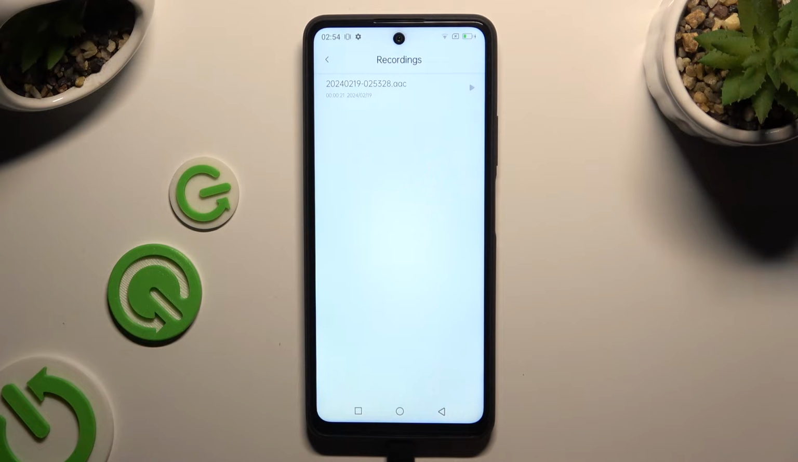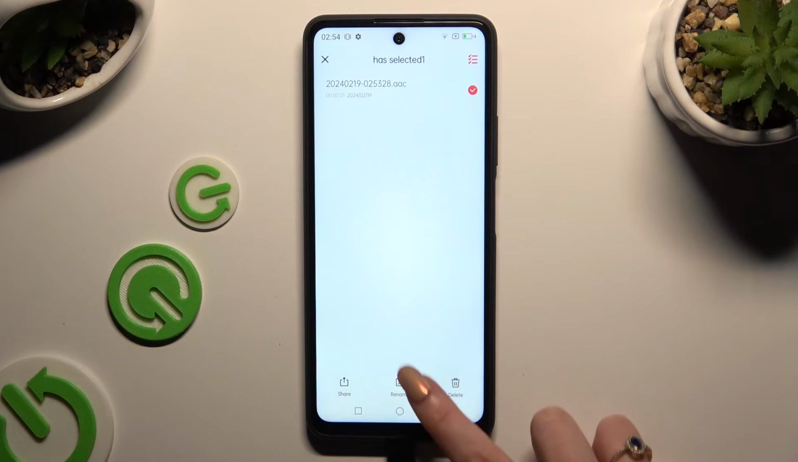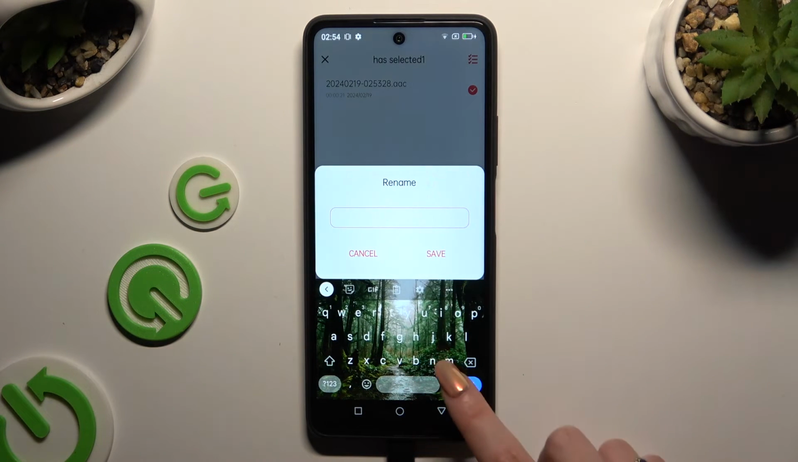To rename it, you can hold it. Click Rename option at the bottom in the middle. Type in wherever you want to and hit Save.